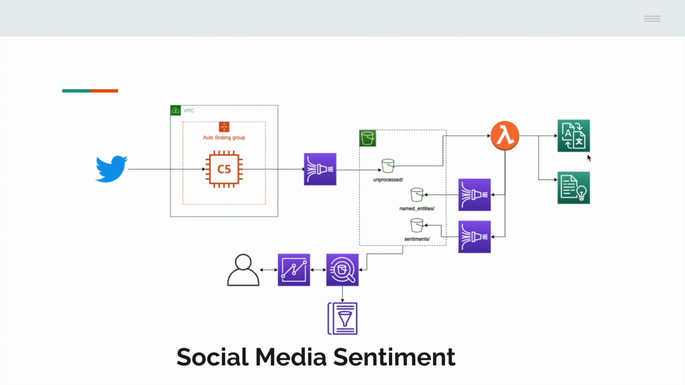Translate, as you can imagine, translates the tweet into English if you want, or another language, and then Comprehend detects things such as entities and sentiment, and it uses natural language processing or NLP to do so. Next up, I have a couple of other firehoses.